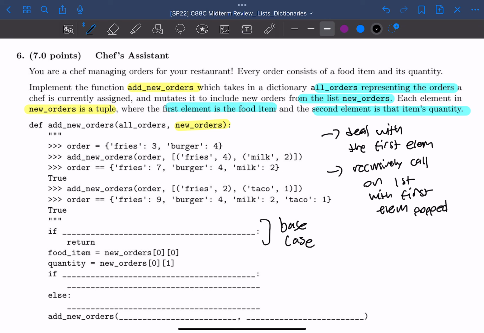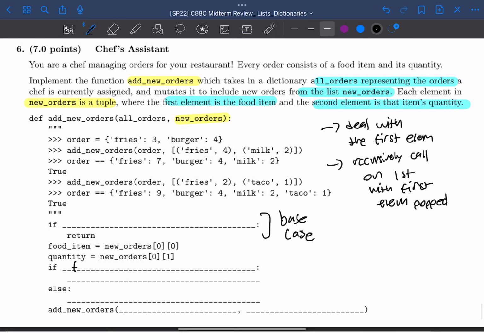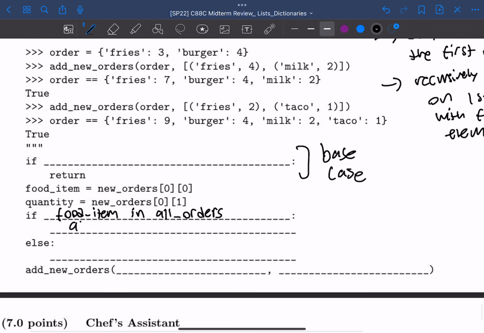So what that gives us a clue for on the if-else is essentially, okay, is this food item already in our all orders dictionary? So what we could write is if food item in all orders. And remember, the in operator looks at all the keys in the dictionary, right? So if that is true, that means we already have that key value pair. So in that event, all we want to do is update its value. So what we want to do is say, okay, in that case, all orders of food item, because now we can guarantee that this key value pair exists in the dictionary, right?